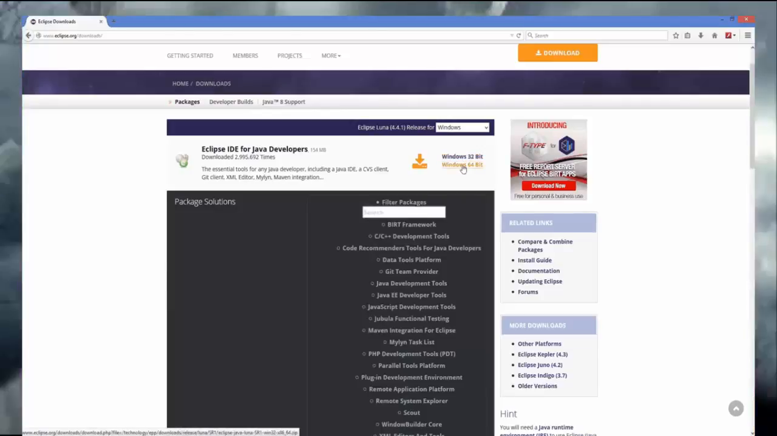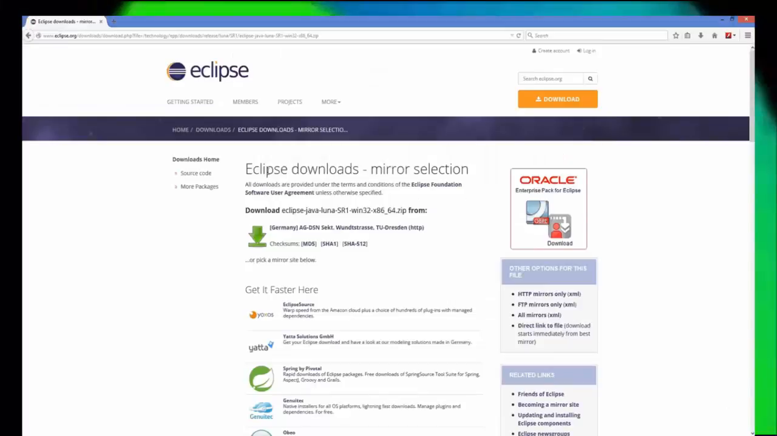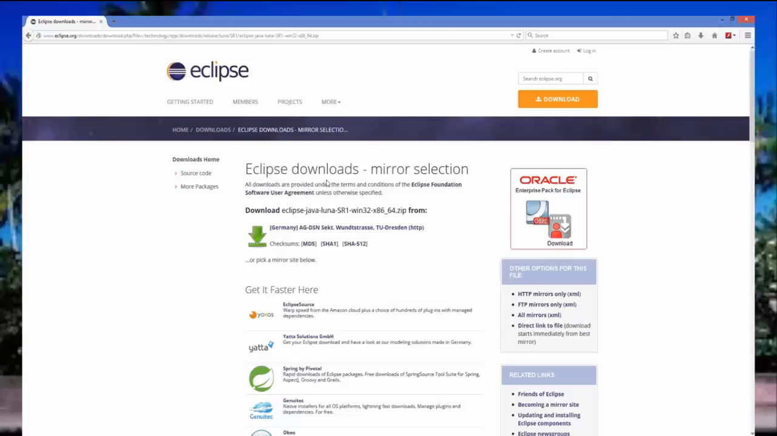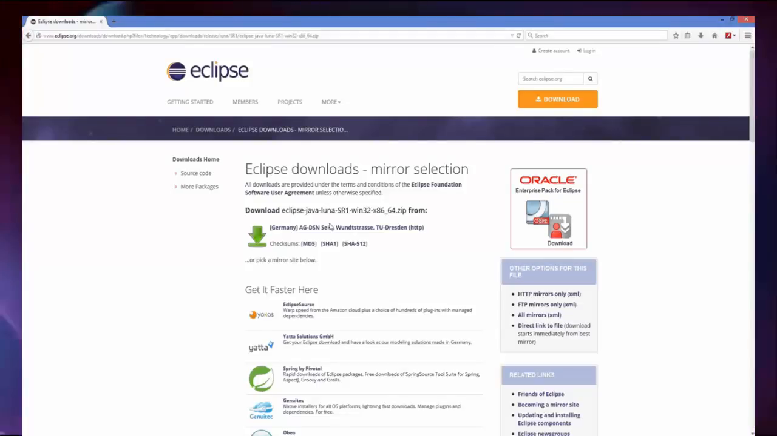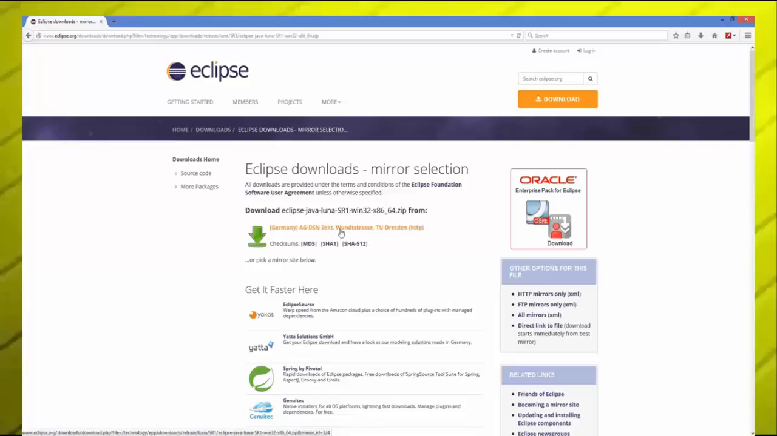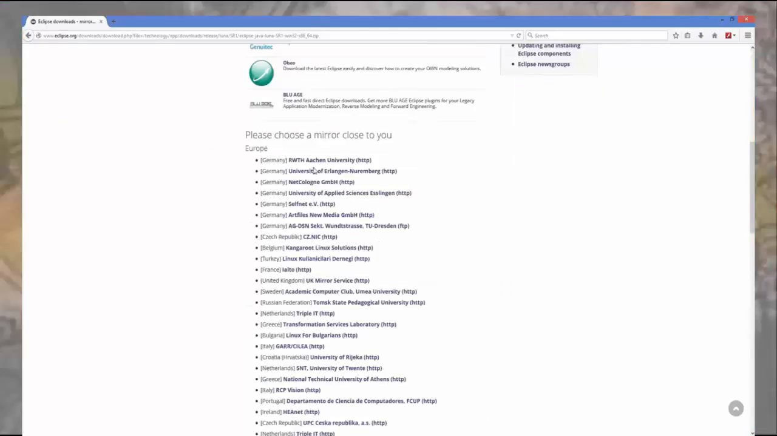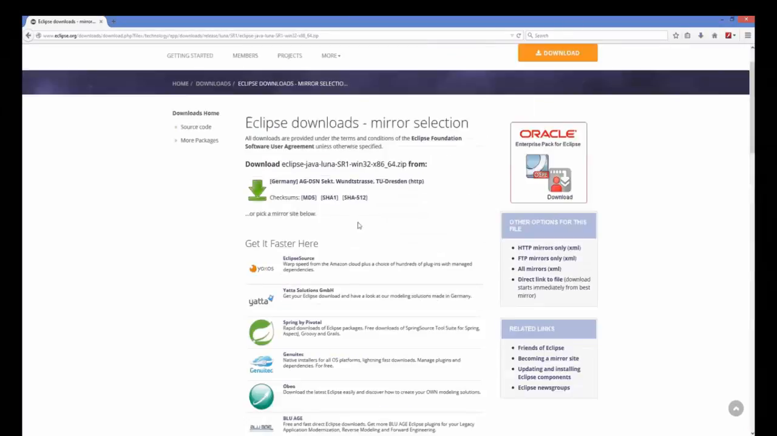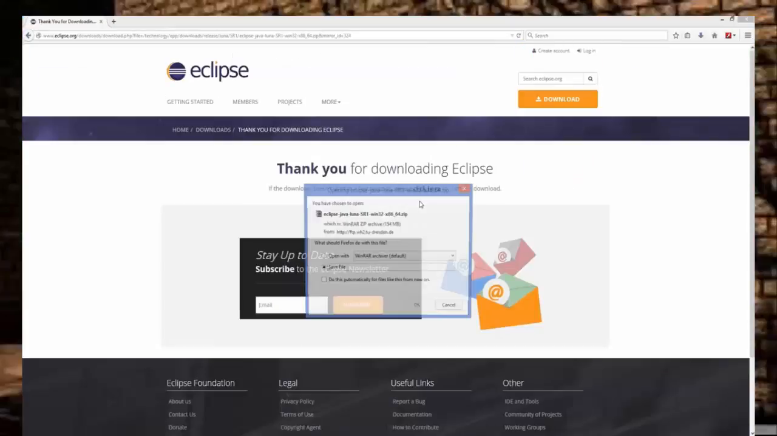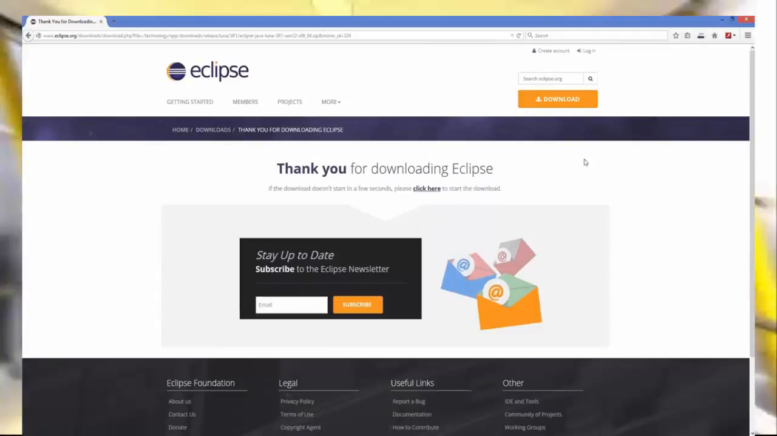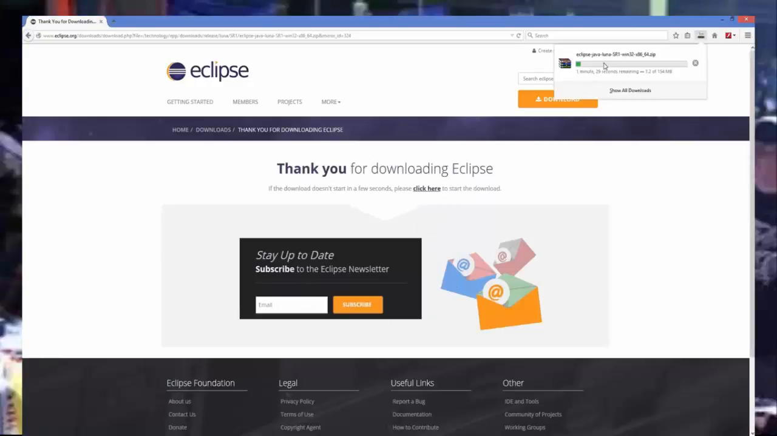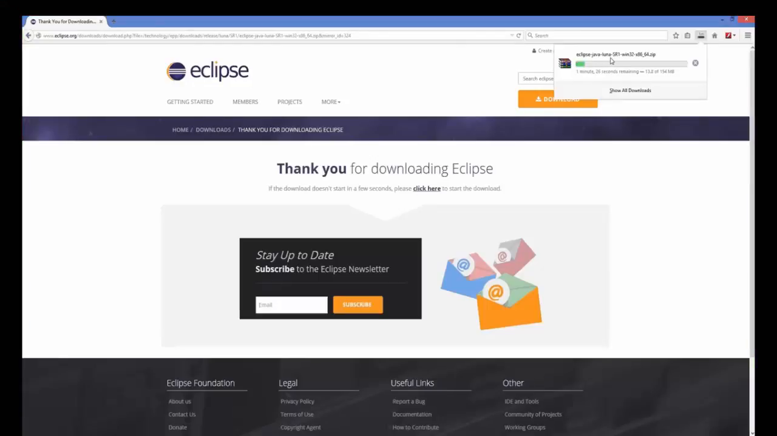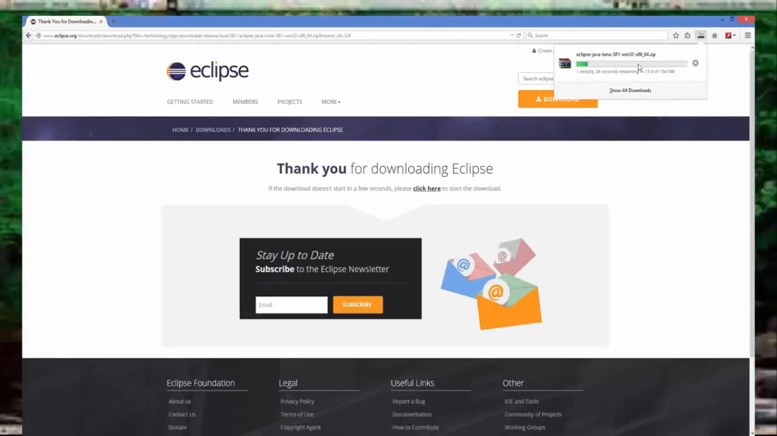So I will click this Windows 64-bit, and then it will redirect me to the mirror location, which is nearer to my PC's location. This is the nearest location to my PC, but other mirror locations are down, so you can choose your mirror location. I will click this link, and then I will be able to save this zip file. It's a zip file, so don't be confused that it should be executable. It's not an executable file, but a .zip file.